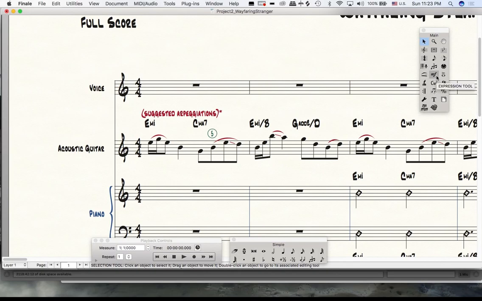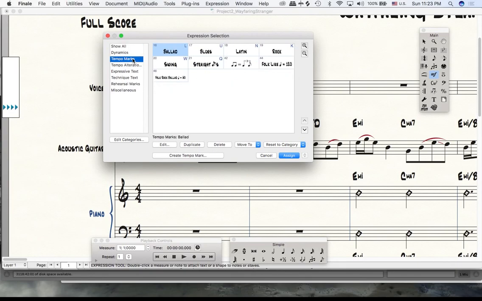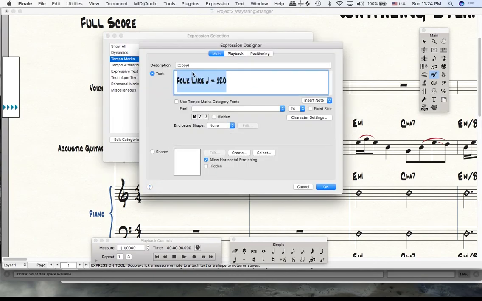So go to the little mezzo forte icon that you see in your main tool palette. That's called the expression tool. Click on it, and then double click over a measure. Now what we want to do is go to tempo marks here. Now I've already got most of the information I need, so I'm just going to go ahead and duplicate this thing that says folk-like quarter note equals 120, but I'm going to edit it. So I'll click edit, and now that I'm here, a couple of things to note.